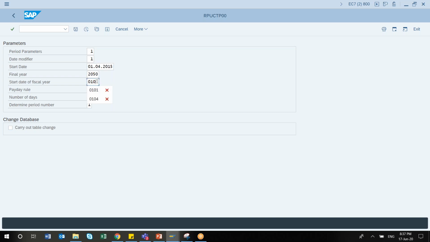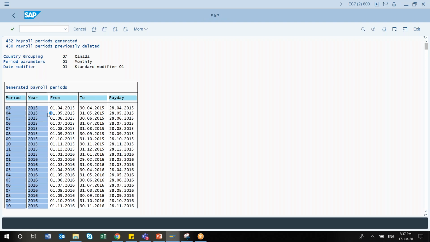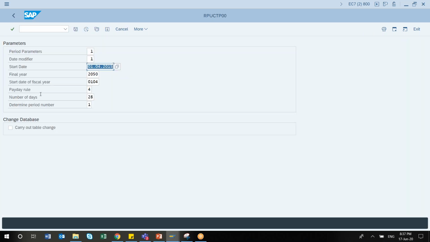You can try all these things without doing this carry out step, so you'll learn how these things happen inside the system. Now you can see it is correct. Whenever you generate this, the system will give a message here: 432 payroll periods have been generated, and it will delete whatever you did previously and replace it with the new one. In this way you can manipulate. This is the ideal way. This period is showing from 3 only. Which one? The period is showing from 3 after generation when you execute it.